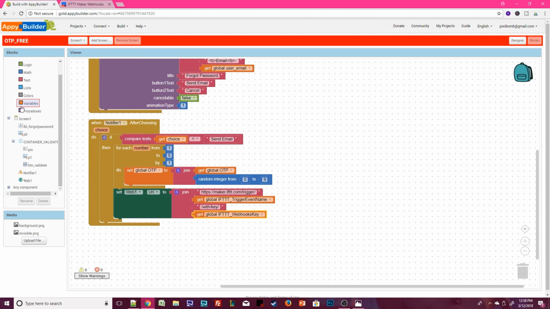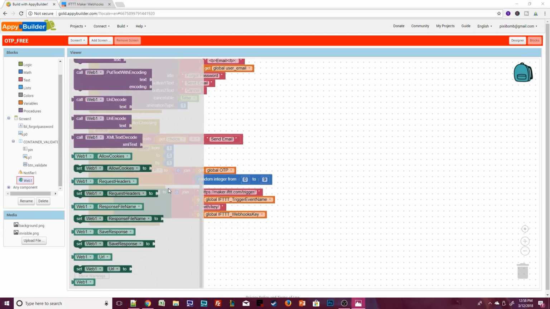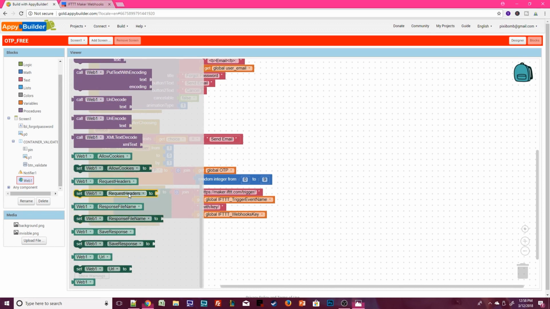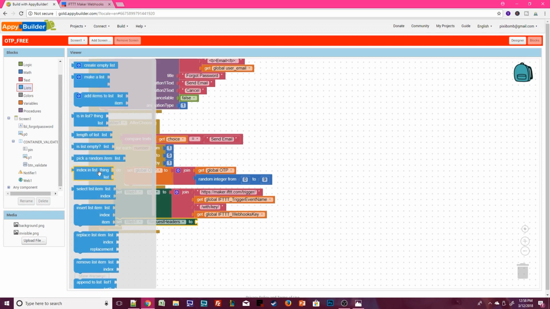The next step in an API is usually to call web1.get. But we're not getting any information from this URL. We're actually posting to it. So we'll need to use web1.request headers. To create the headers, we'll use a multi-dimensional list.